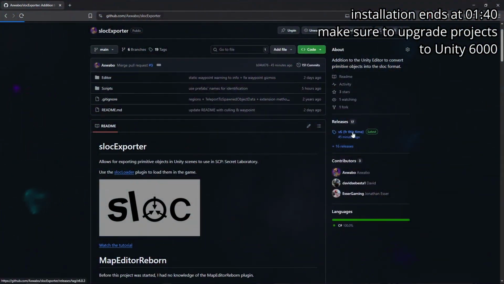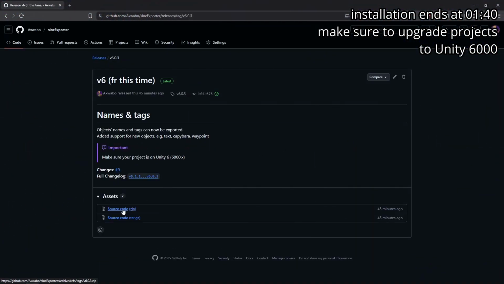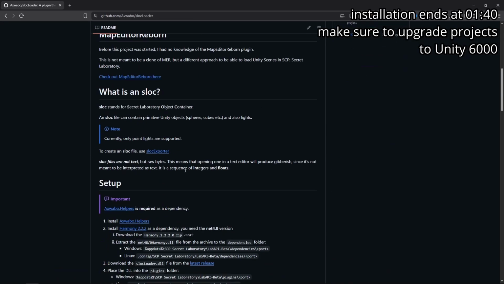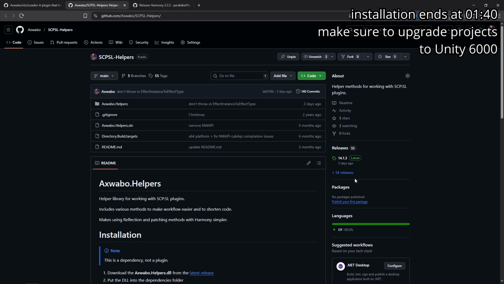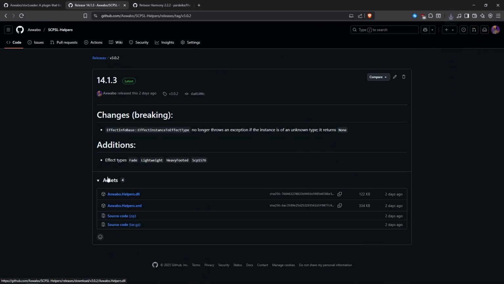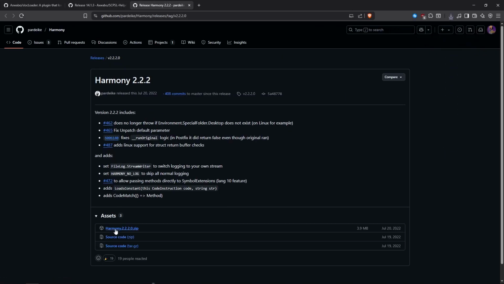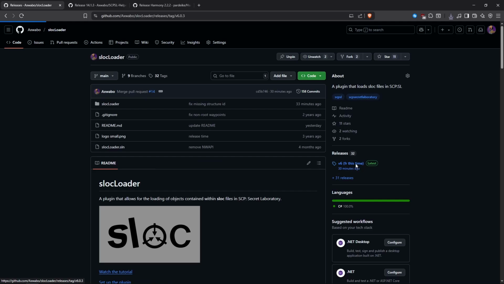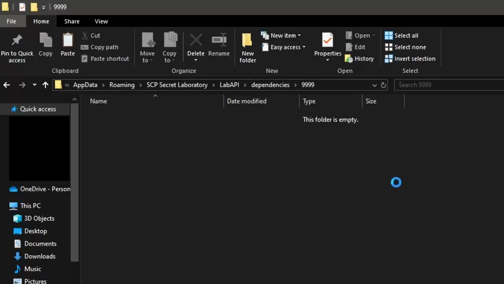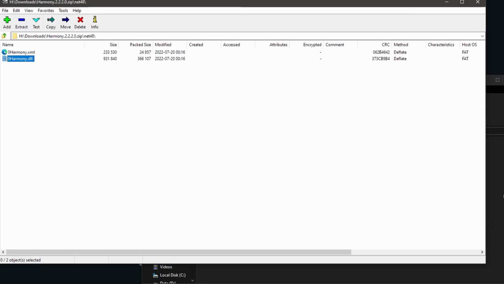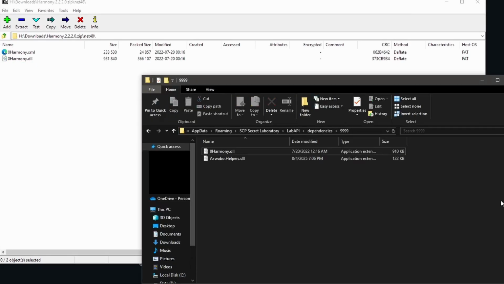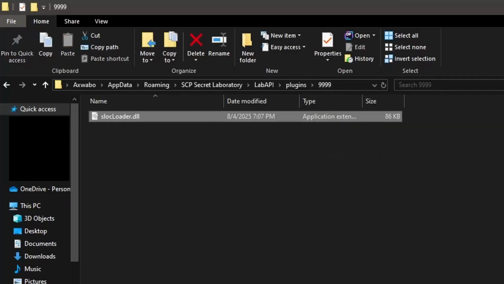Go to SLOC Exporter on GitHub and download the source code. Go to SLOC Loader on GitHub and follow the installation steps. Download xwow.helpers. Download Harmony 2.2.2. Download the SLOC Loader DLL. Copy xwow helpers and net48/0harmony from Harmony to the dependencies folder. Put SLOC Loader in plugins.